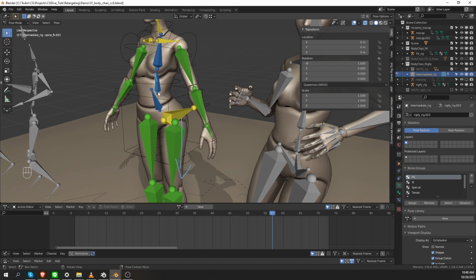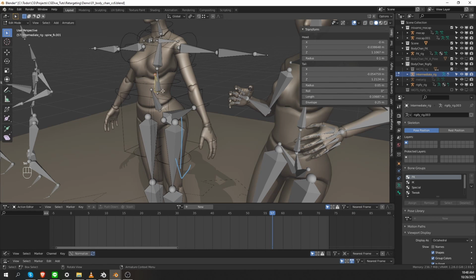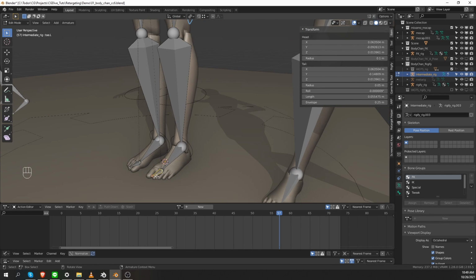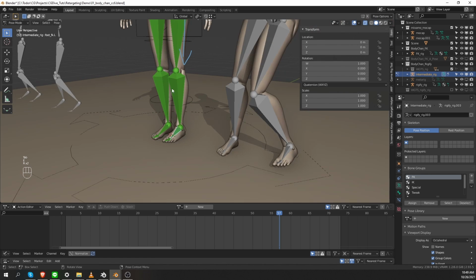So I need to make sure that the spine is parented correctly, and the hierarchy goes up like this. So this bone needs to be parented to the one below it, and this one to the one below it, and this one to the torso control, and the legs will also be parented to the torso. And I can see that the toes are parented to the spine bone. They need to be parented to the foot. So let's enable X mirror and parent. And now they're parented correctly.